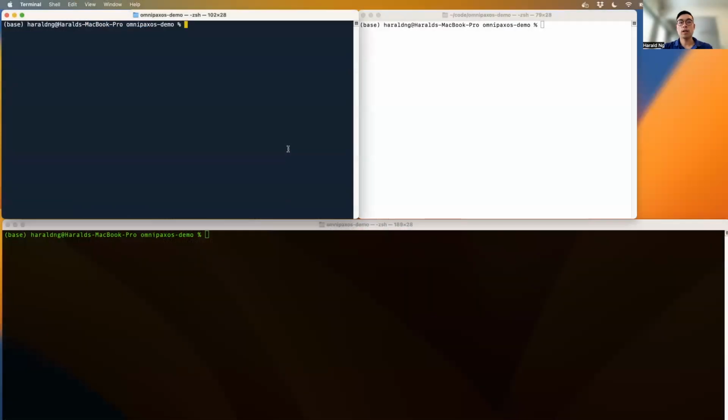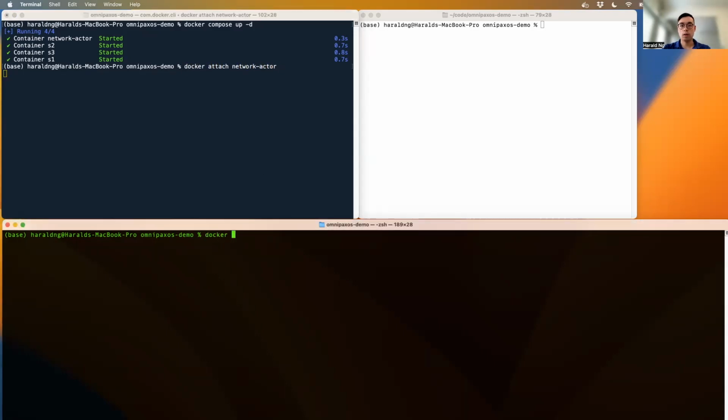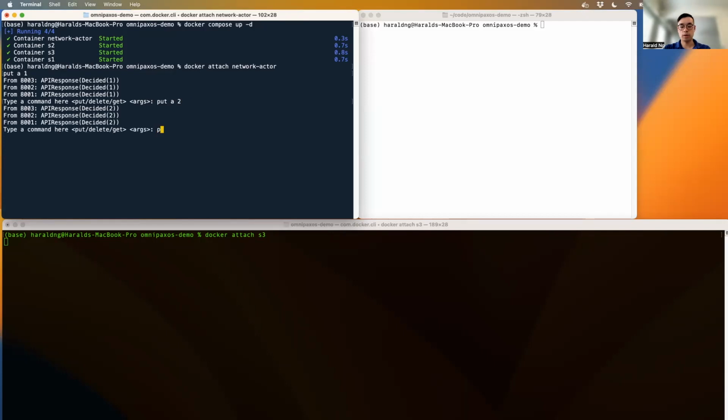So now let's try out the snapshotting feature. And as usual, we will start our system using Docker Compose. And then here I will attach to the client. And at the bottom, I will attach 2 servers. And so the idea here is that when we successfully do 5 operations, we will see that our log should squash these 5 entries into a single entry, right?